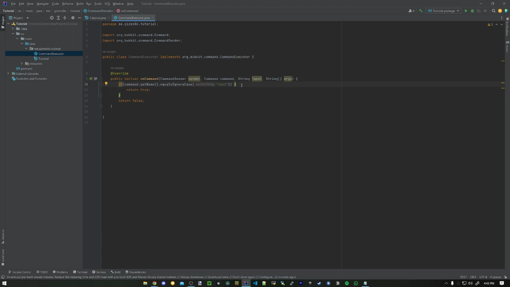Next off, we're going to actually check if the person writing this command is a player or if they're writing it through the console of the server.